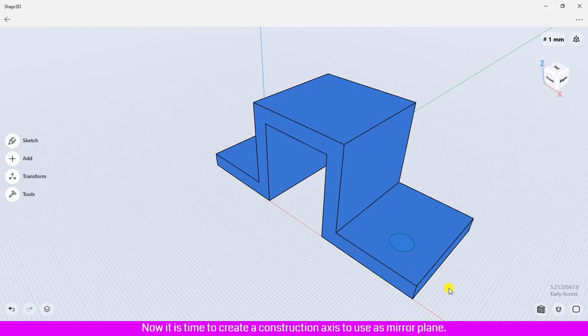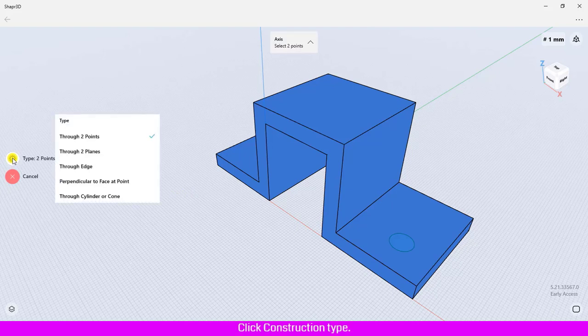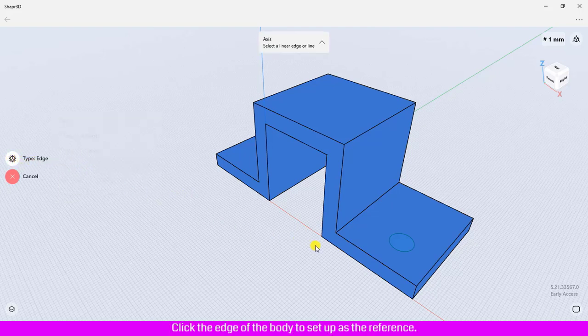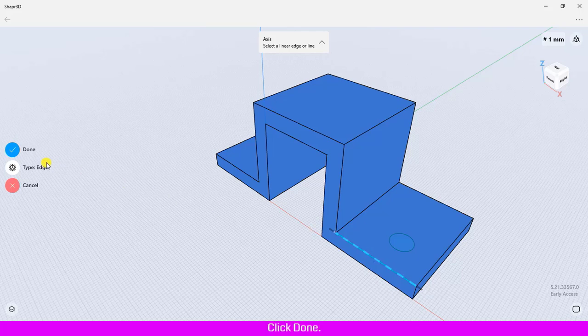Now it is time to create a construction axis to use a mirror plane. Click Add. Click Construction Axis. Click Construction Type. Click Through Edge. Click the edge of the body to set up as the reference for creating the axis. I define this edge as the reference. Click to select it. Click Done.